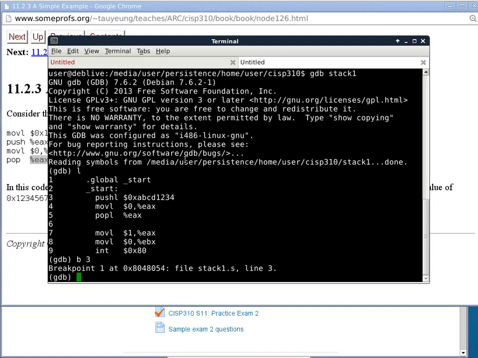What do you think will happen when on line 5, after line 5 executes, what do you think should be in EAX? The content that I pushed earlier. Okay. All right. But the question is, how does it work? Okay. How does this stuff actually work?